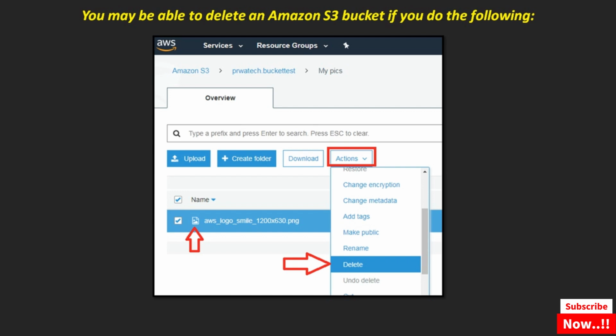Okay, the next one is we need to discuss. You may be able to delete an Amazon S3 bucket if you do the following process. What are the steps we need to identify? Make sure the bucket is empty. It means you can only delete buckets without objects.